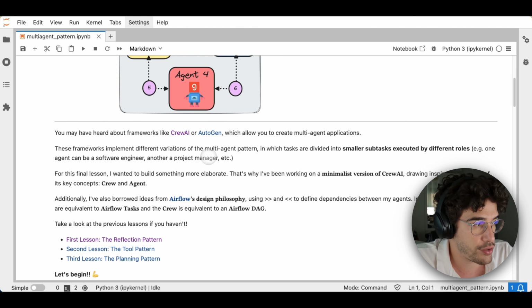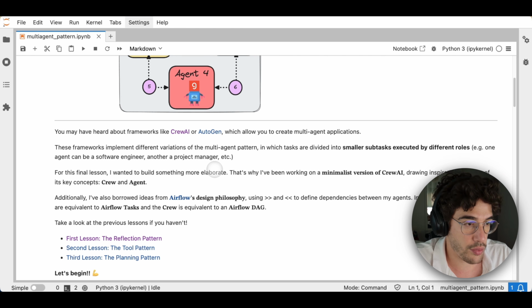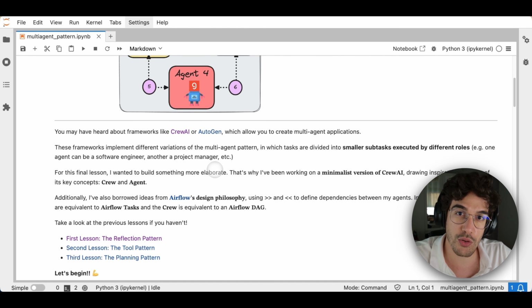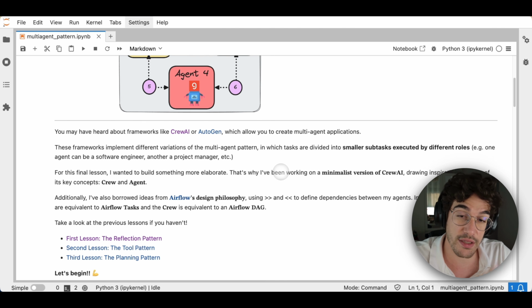But today I'm going to do something a bit different, and I wanted to make something more elaborate from the beginning. That's what I've been working on, a minimalist version of CrewAI that draws inspiration from some of the key abstractions in CrewAI, particularly the crew and the agent. We will see them in detail later, but just to let you know. And apart from that, I also wanted to borrow some ideas from Airflow's design philosophy, using the right shift and the left shift operators.